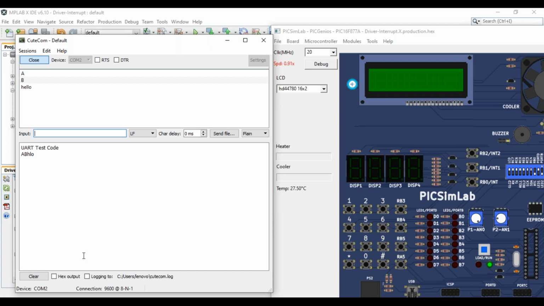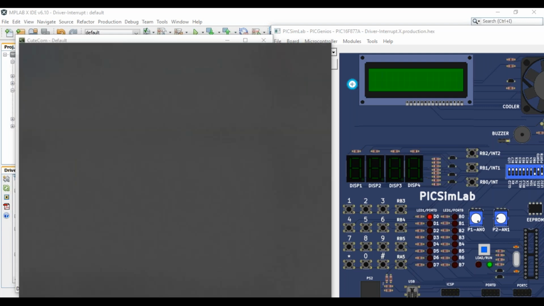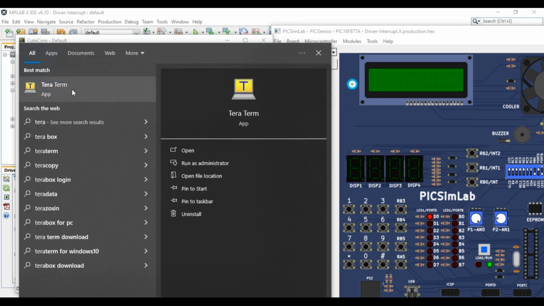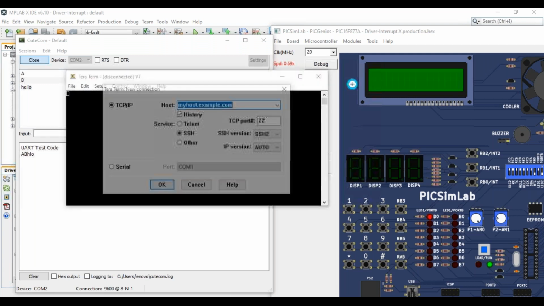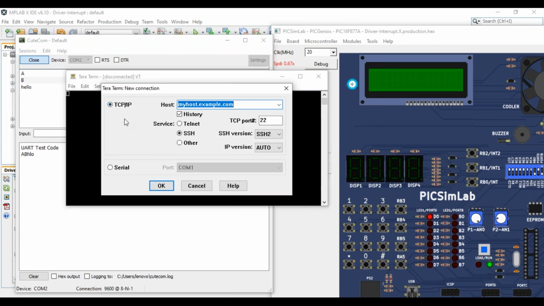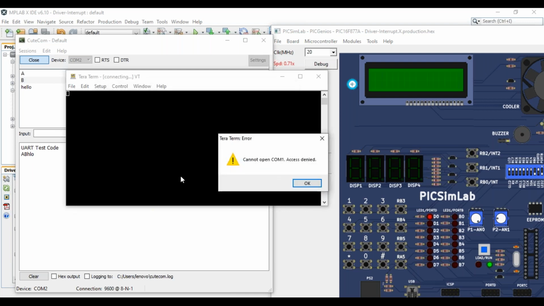So that's the drawback of QtCom. The drawback of the QtCom application is it cannot work fine if it is configured in the interrupt mode. So that is why, as a substitute to this, we asked you to install Teraterm. So that's another serial transmitting application. Now the moment you launch Teraterm, you have to click on serial. Okay. And you have to select COM1 and click on OK.